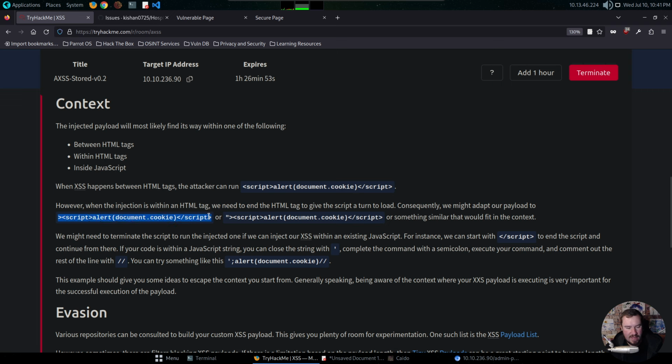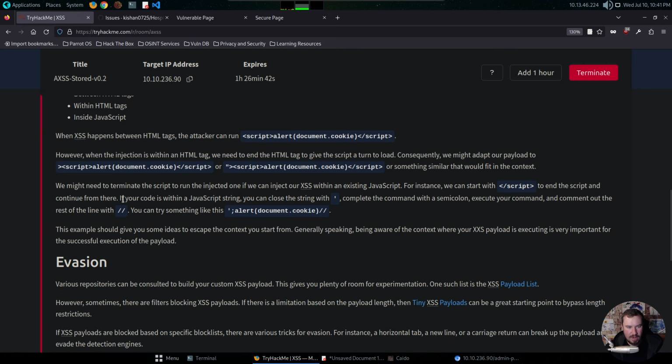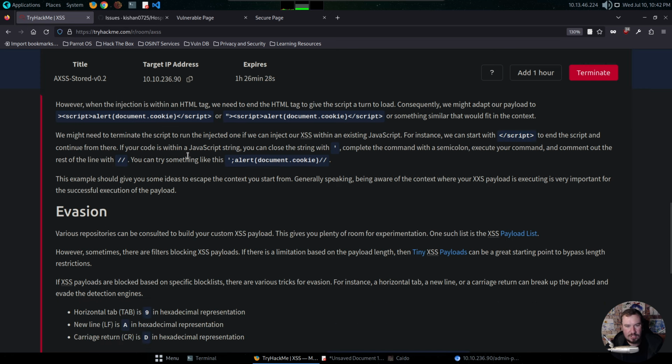We actually saw this in that HackerOne report we were looking at, or script alert, blah, blah, or something similar that would fit in the context. I wish I still had the HackerOne report up, but that was one of the HackerOne reports. We might need to terminate the script to run the injected one if we can inject our cross-site scripting within an existing JavaScript. For instance, we can start the script with that as if we're ending the script and continue from there. If your code is within a JavaScript string, you can close the string with that, complete the command at the semicolon, execute your command, and comment out the rest of the line with that. You could try something like alert document cookie.